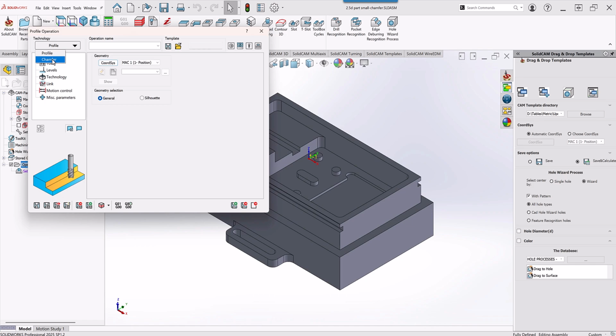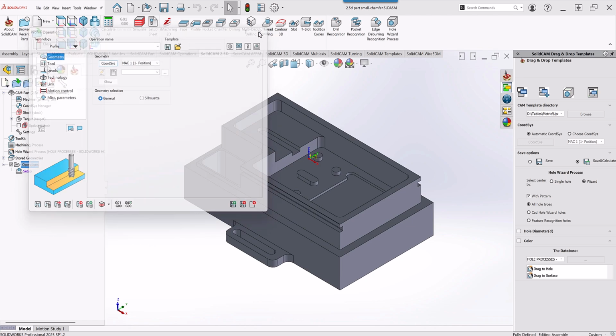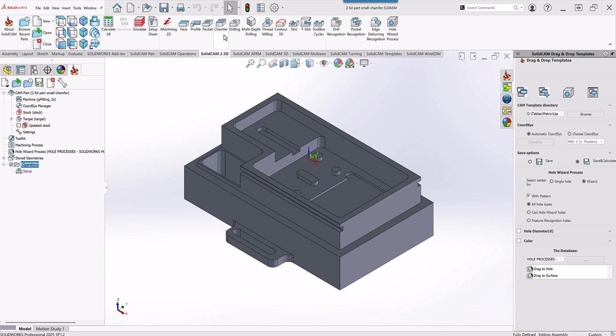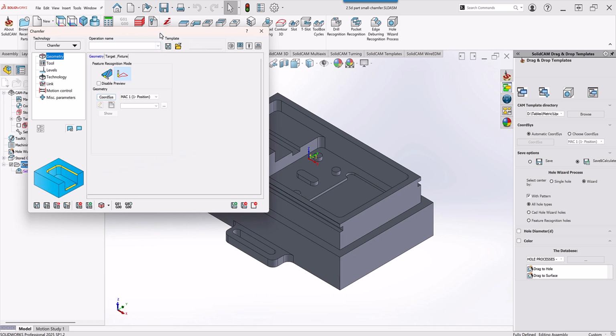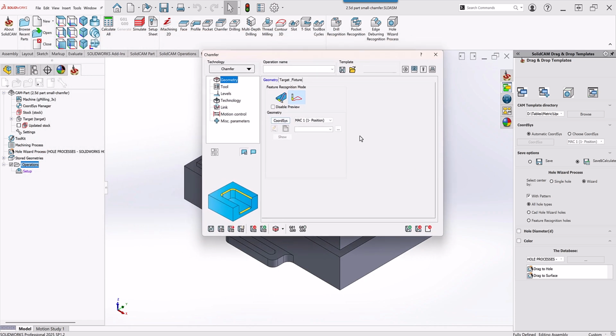This is helpful if you've done a profile operation and then you've done a save and copy, and that geometry that you had in the profile was also good for that chamfer. I'm going to go out of here right now. I'm going to go directly into chamfer from the ribbon. Click on chamfer, and we have here two options for geometry.